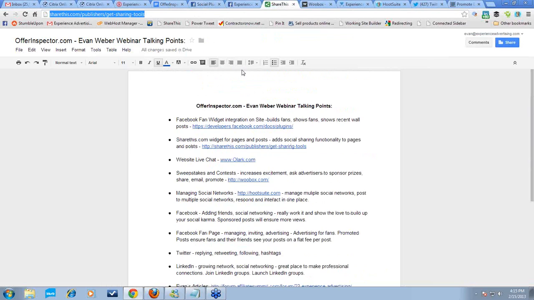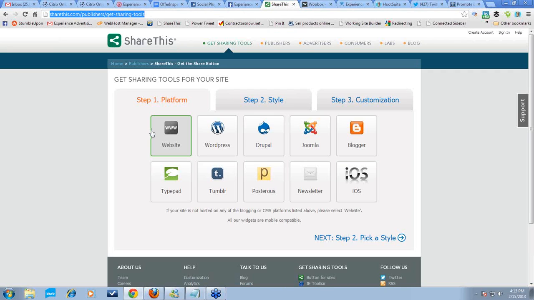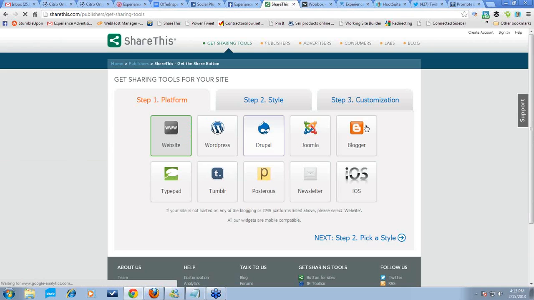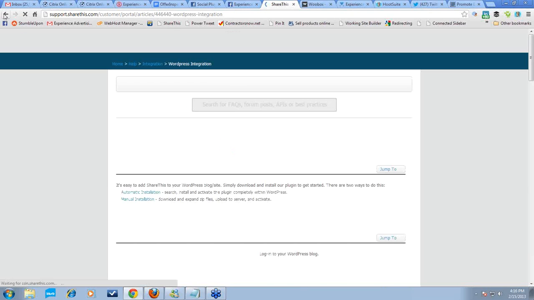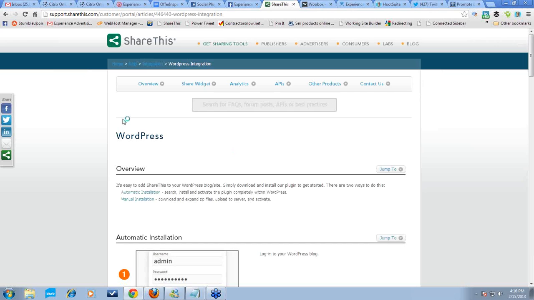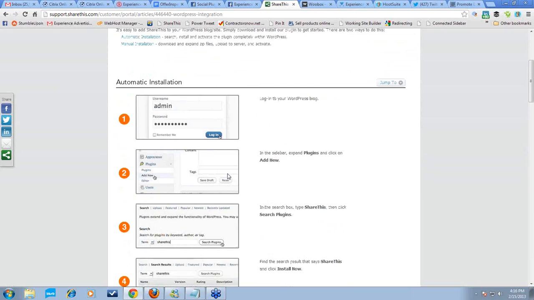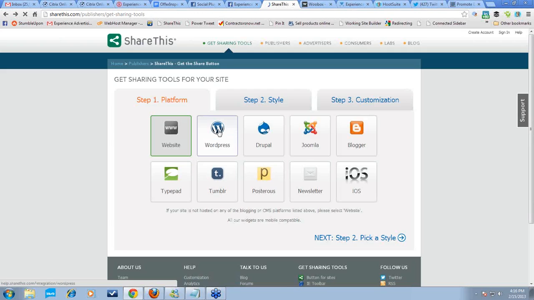The next thing I wanted to show you is ShareThis. ShareThis is another way to make your site more social. And you would go to sharethis.com, and they're a very fast-growing company, as you can see, and you go into Get Sharing Tools, and then you choose what kind of website you operate, and for WordPress, it has all the different integrations. So let's say you had a WordPress site, there's a plugin that you would add, so you would go through that step-by-step functionality.